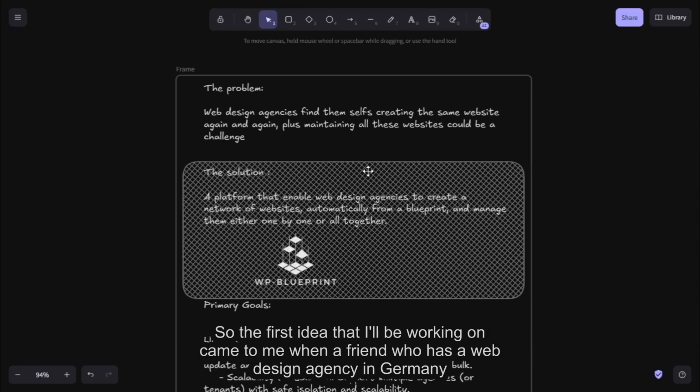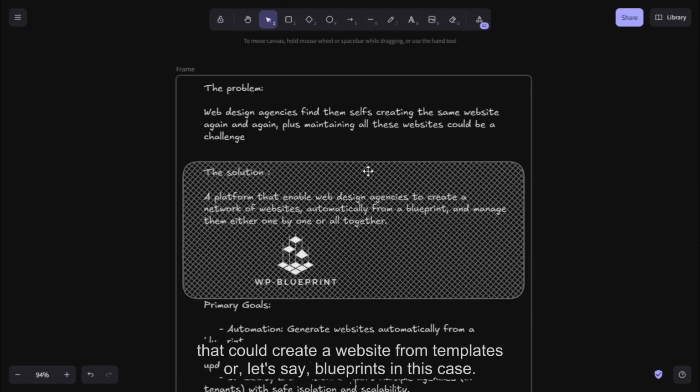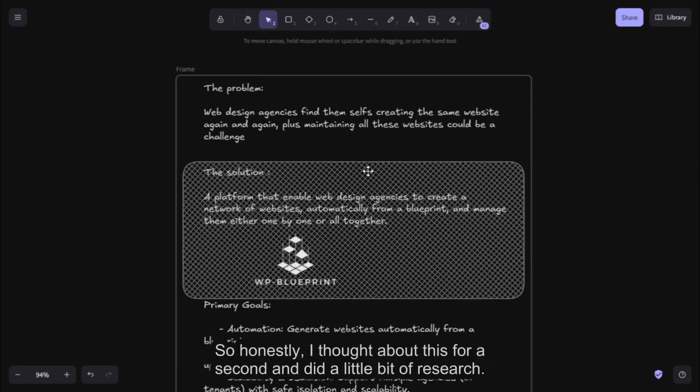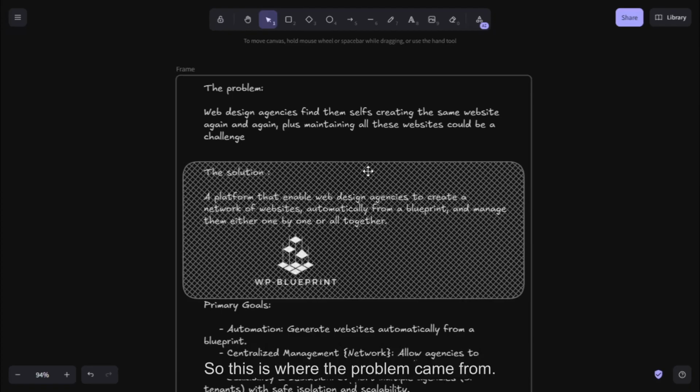So the first idea that I'll be working on came to me when a friend who has an AI and web design agency in Germany asked me if there's any solution that could create a website from a template, or let's say blueprints in this case. So honestly, I thought about it for a second and did a little bit of research, and I found that there are not too many tools that enable you to achieve such a result. So this is where the problem came from.